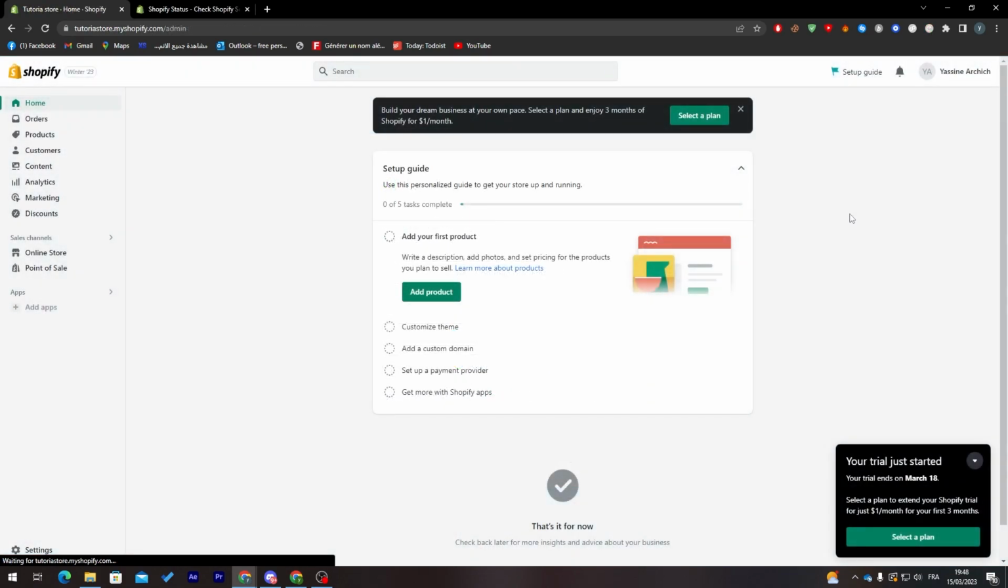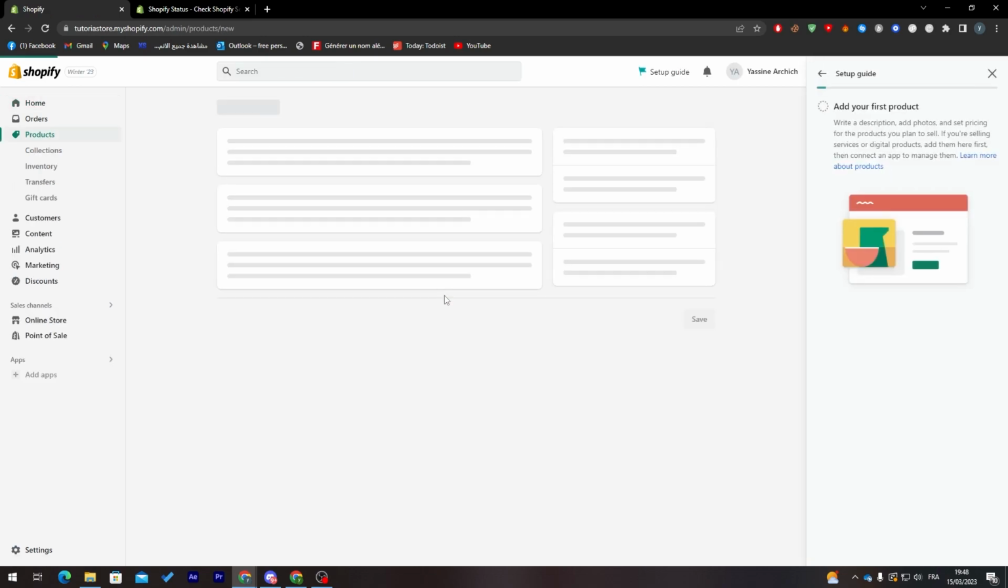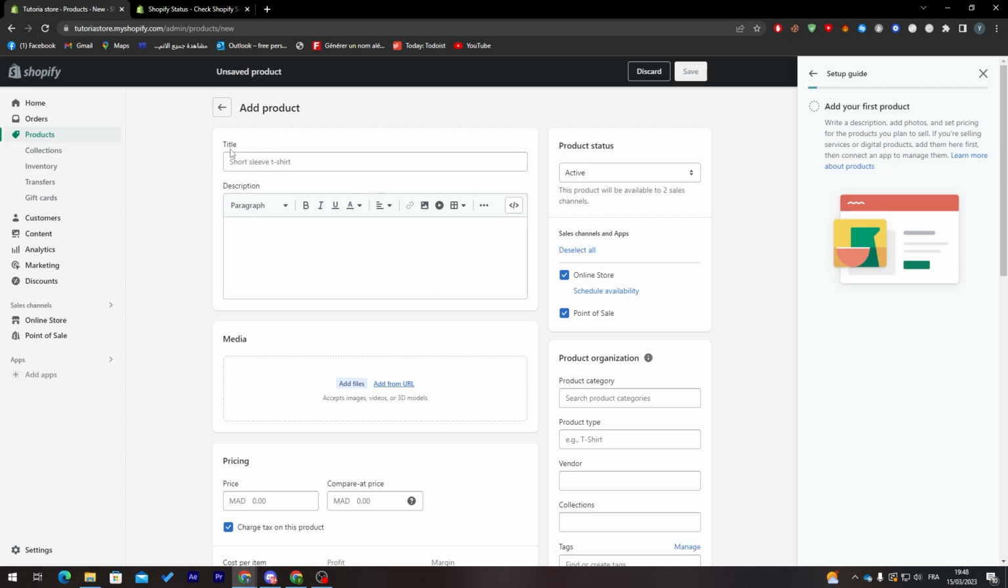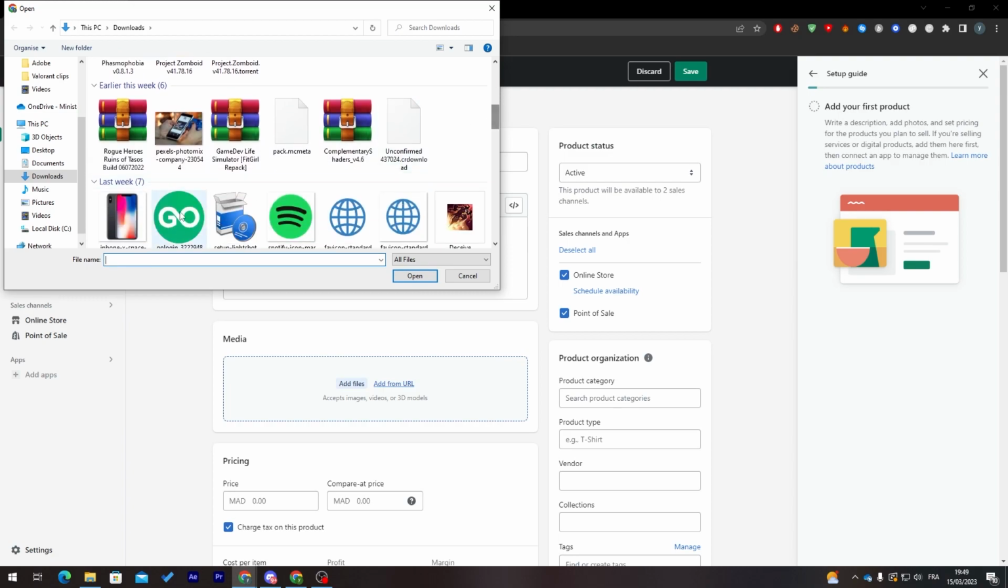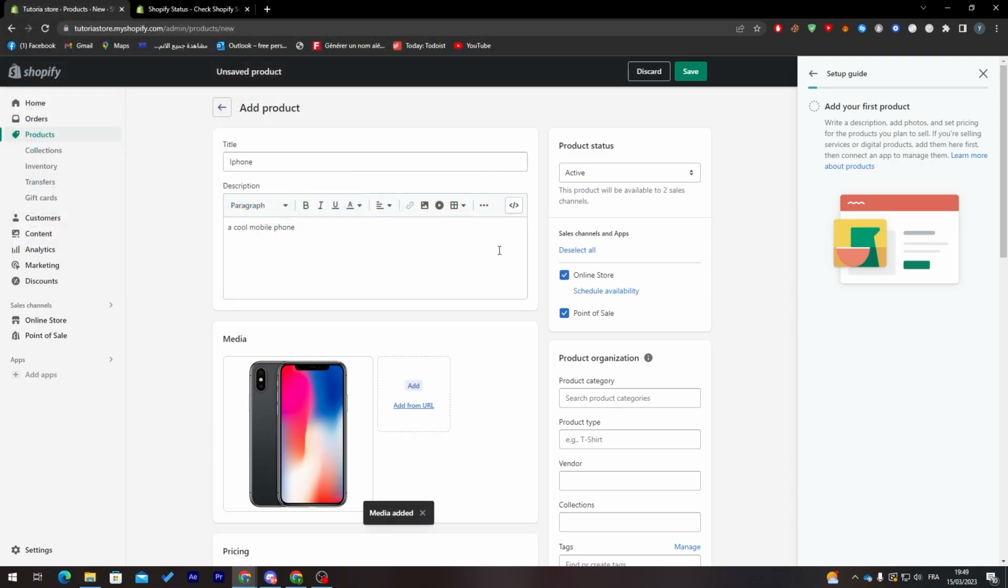So let's start with the first thing, which is adding our first product. So let's click here to add product. Here we go. Here you must put the title. So for example, iPhone. Here, like a small description about your product. So a mobile phone, for example, a cool mobile phone. And let me just fix that. And here let's add a media. So let's add like an image for the iPhone. Here we go. And here it is.